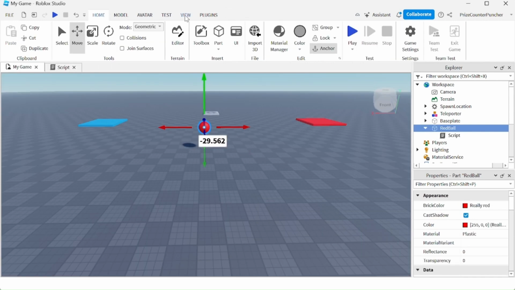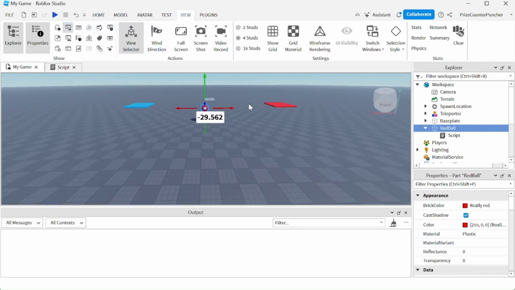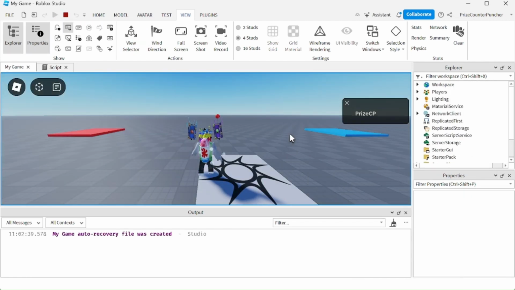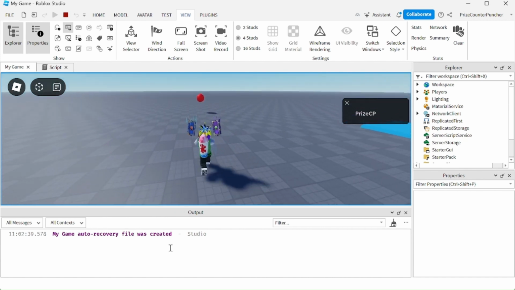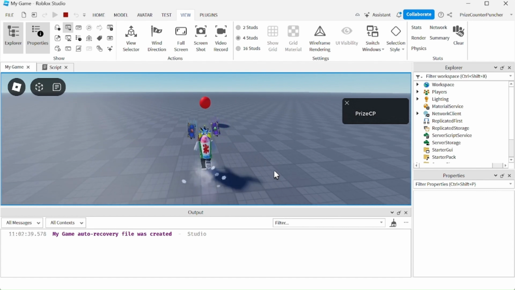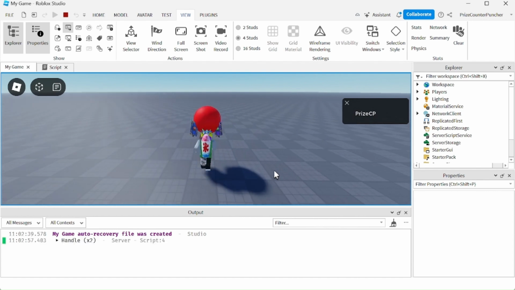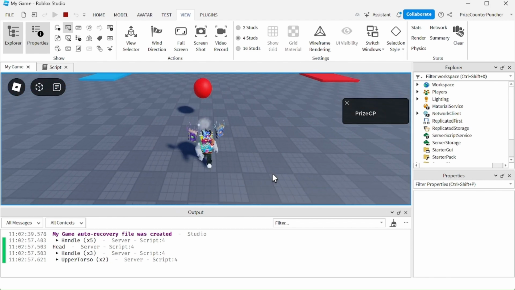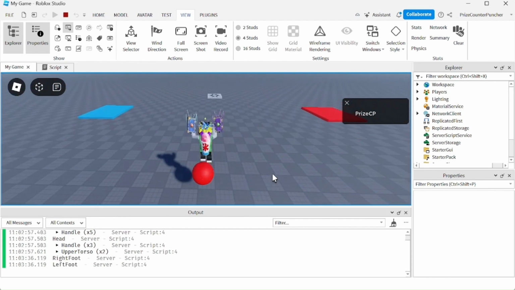And now we're going to go to View and open up the output window, and let's play test and take a look. I'm going to run to the red ball, and you can see nothing is printing yet, meaning nothing has touched the red ball yet. And look what happened when I touched the red ball. I'm going to run through the red ball, and all these parts touch the red ball. So the handle touched it many times, my head touched the red ball, and my upper torso touched the red ball 2 times. Let me try that again, but this time I'm going to try and jump on the red ball. So I'm going to go here and jump.